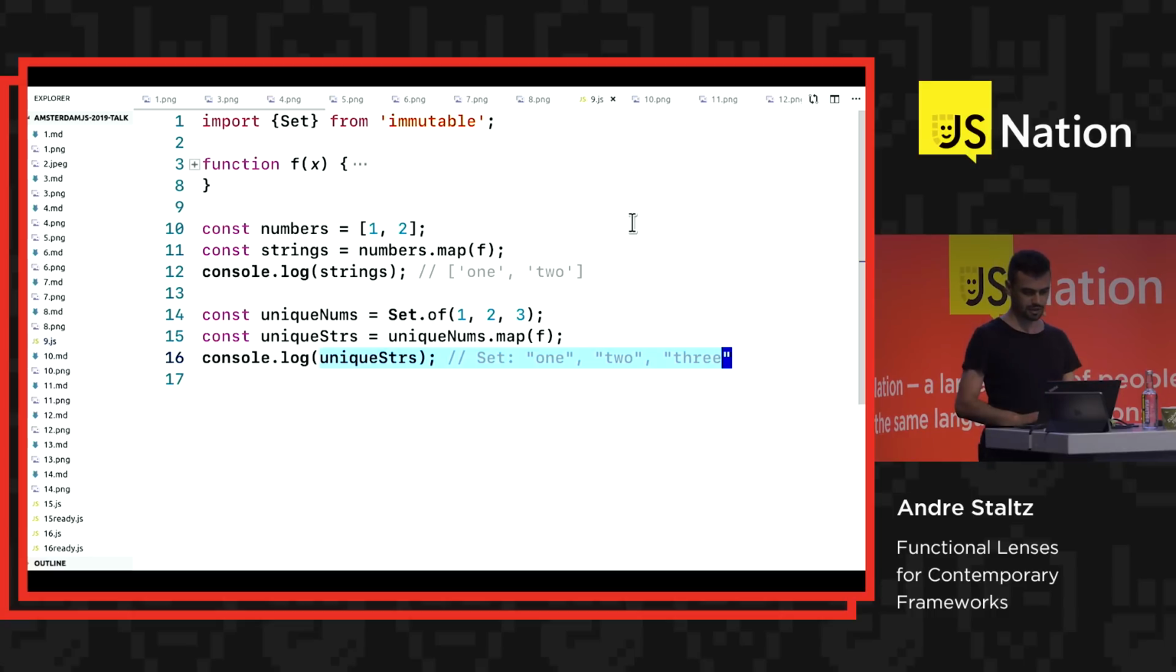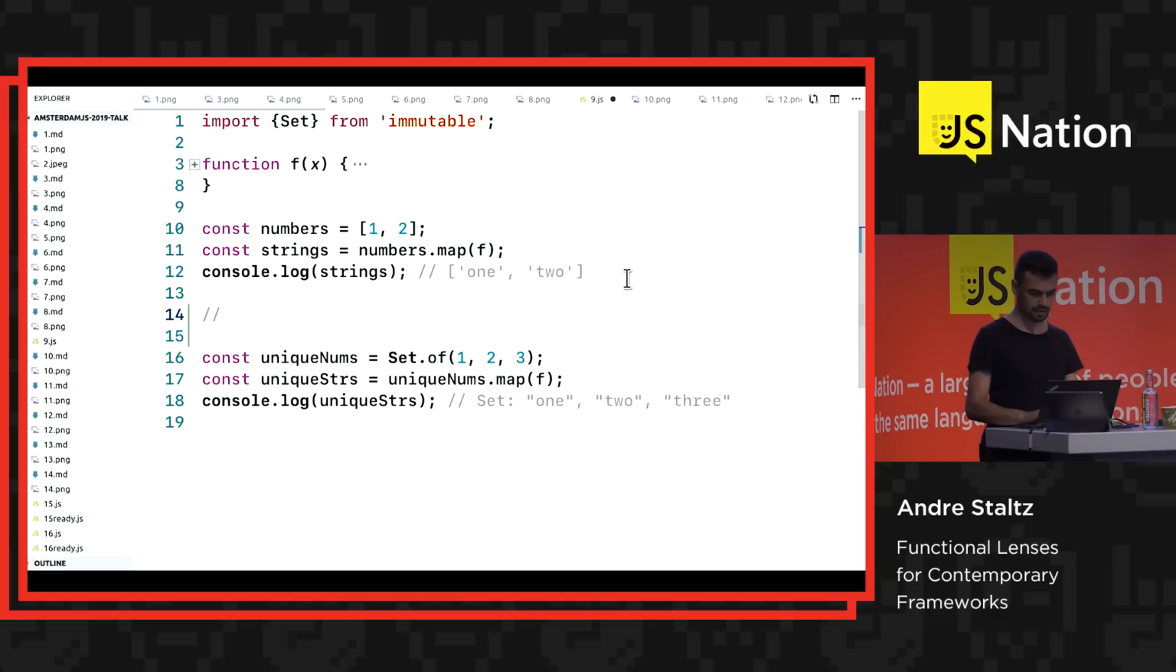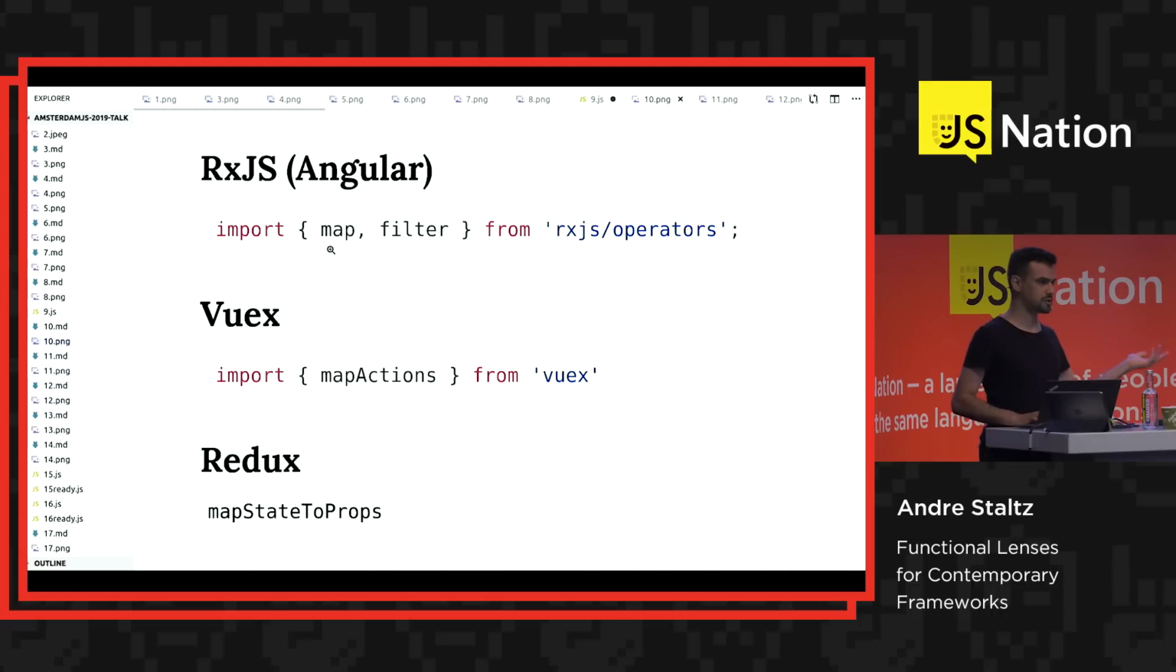This is a functor. Whenever you have something that can be mapped, that's essentially a mappable. Here are other examples where you might find this concept of mapping. Let's say if you use RxJS, then there's this operator called map. It also maps from one thing to another, from A to B. In Vuex, you might map actions to some methods. In Redux, you might map the state and the store to some props.